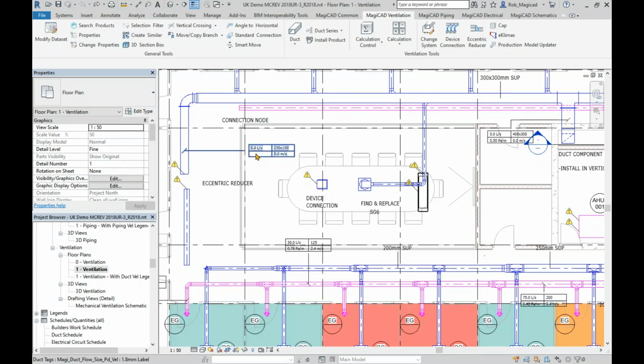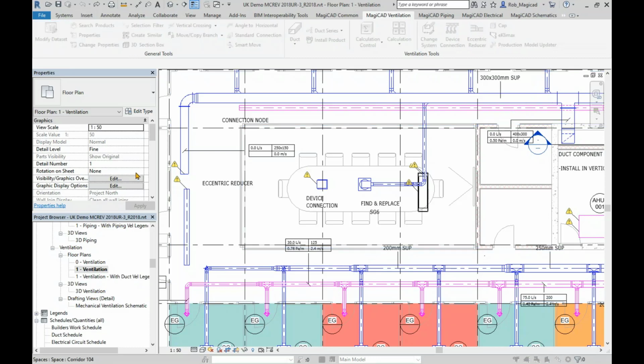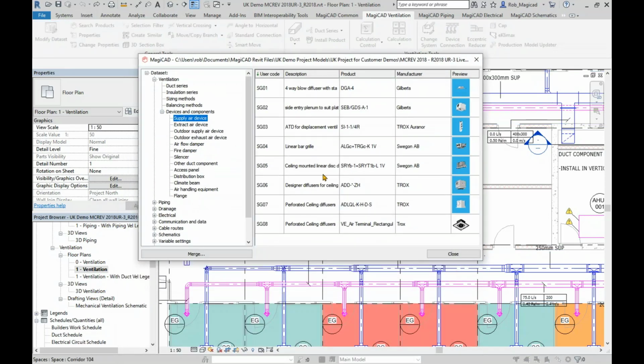So, firstly, let's go into the data set. And in this data set, you'll see all the products that are available within this particular example data set. Of course, MagiCAD users will know that this is actually just a holding file for products that you can configure and ultimately download anything from our library into this data set. The examples I'm going to use, I was looking at this supply air device here, and you can see there's a list of some supply air terminals.